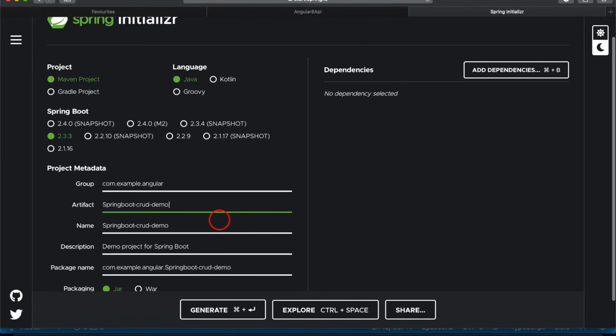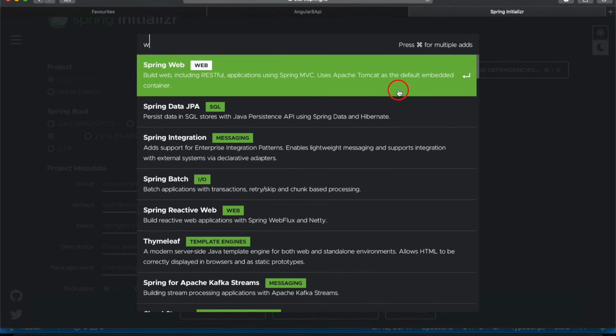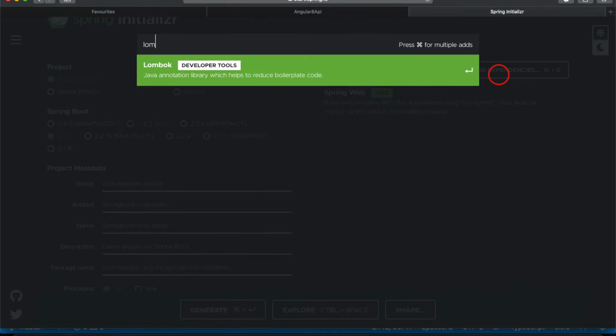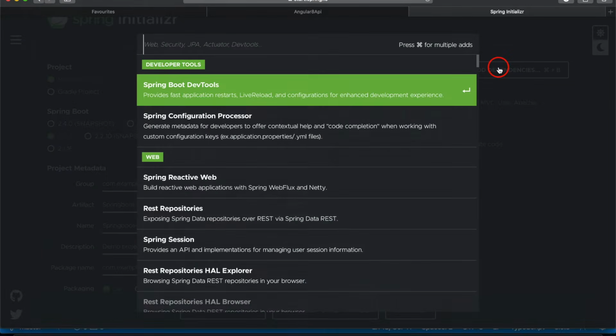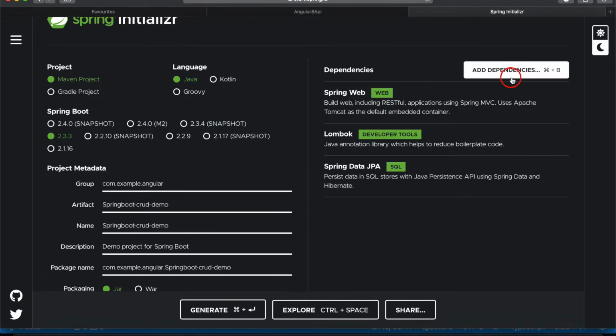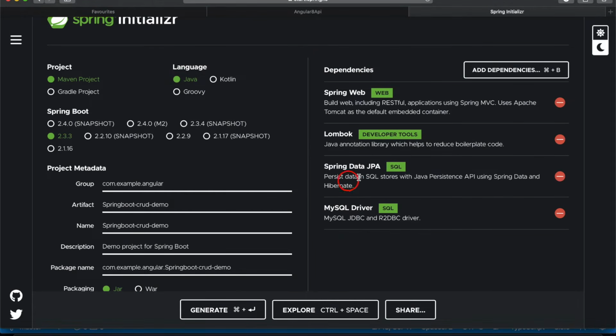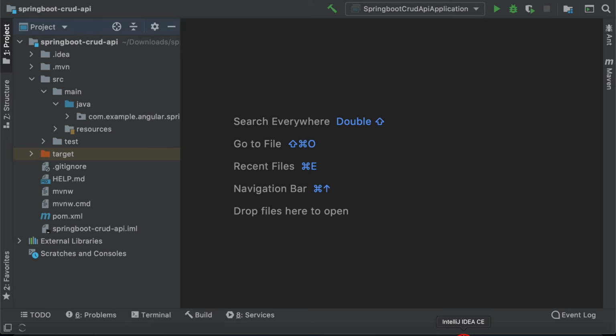I'm going to add a few dependencies. That is Spring Web, and Lombok for setters and getters, and we need a JPA dependency to work with Hibernate and JPA, and we need a MySQL driver to integrate with MySQL. These are the few dependencies required to integrate with this MySQL database. You can generate this project and import it to your IDE. I'm going to use IntelliJ IDEA. I already imported this project.